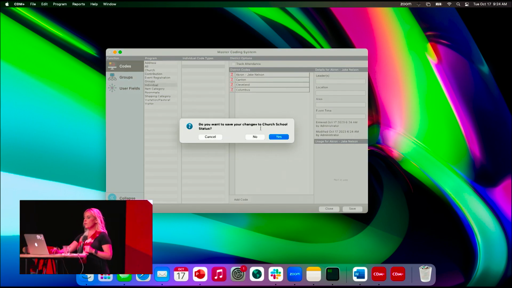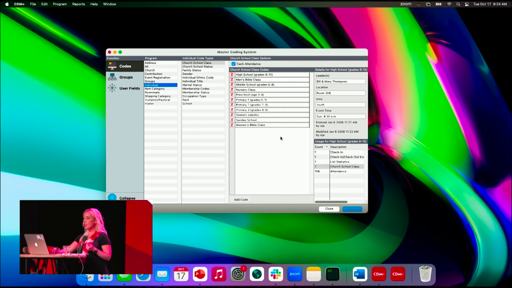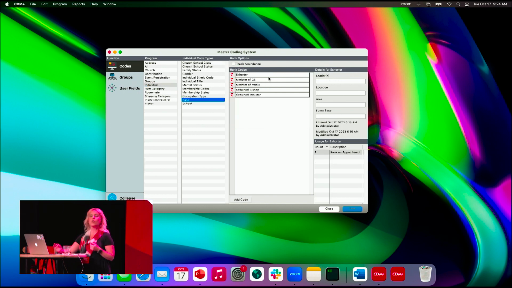If you were to go to individual records, you'll see different things like rank, for example, and you can type in the different ranks of ministry. I've typed in 5 of them. The exhorter, minister of Christian education, minister of music, ordained bishop, ordained minister. You can do, I think some people for rank, they do like non-licensed, whatever you want there.